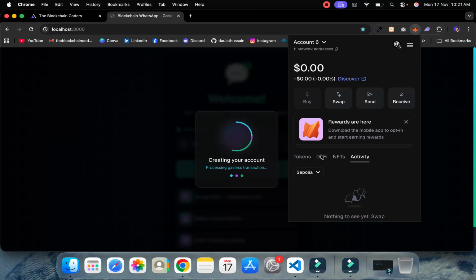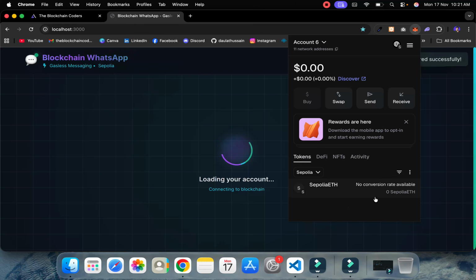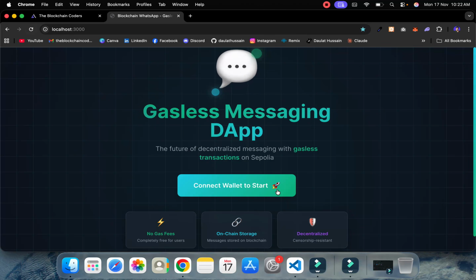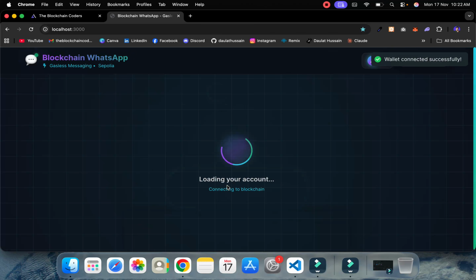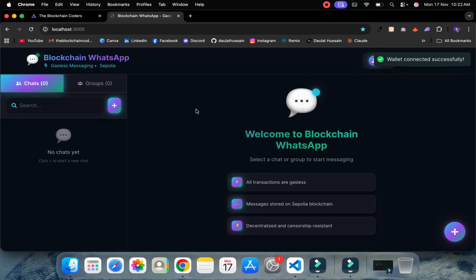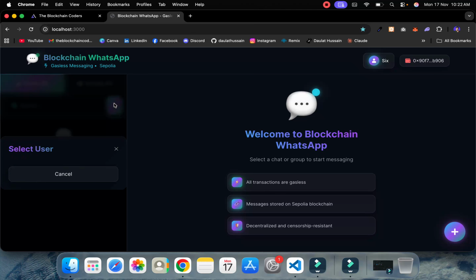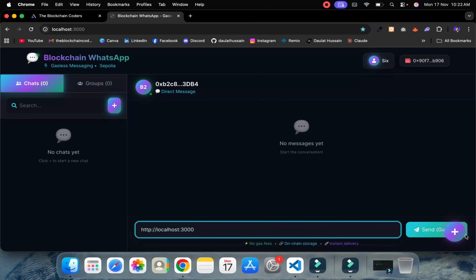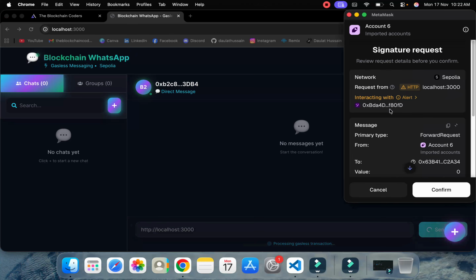If I show you my MetaMask, I really don't have any fund, but still I am able to perform the transaction, and we have created an account. If I click on this reload, click on this connect wallet to start, and here you will find that we got into our dashboard. There we can chat with other friends. So click here and you will find the user, and you can send the message and click on this send, and the message would be sent.